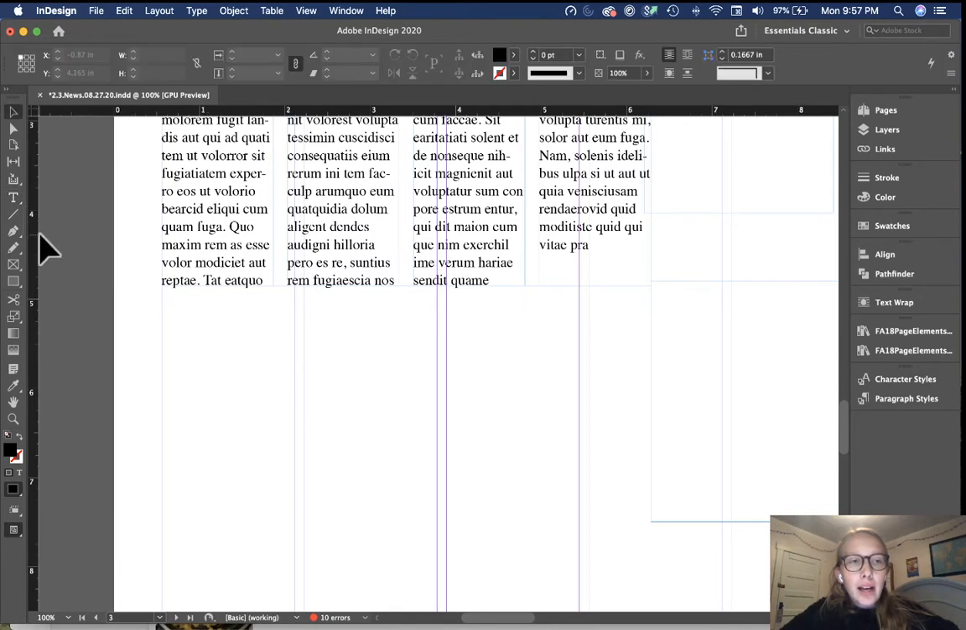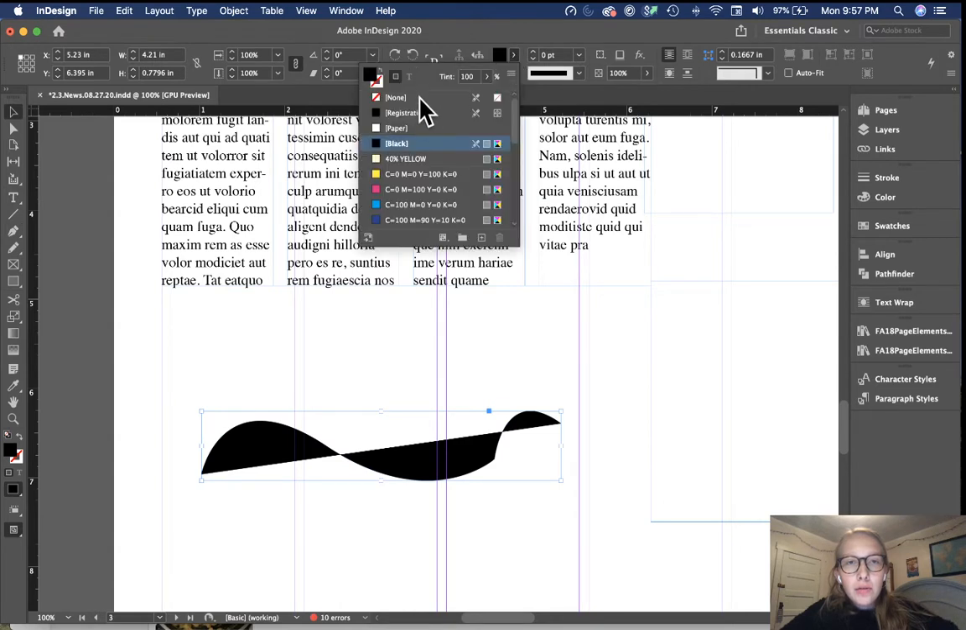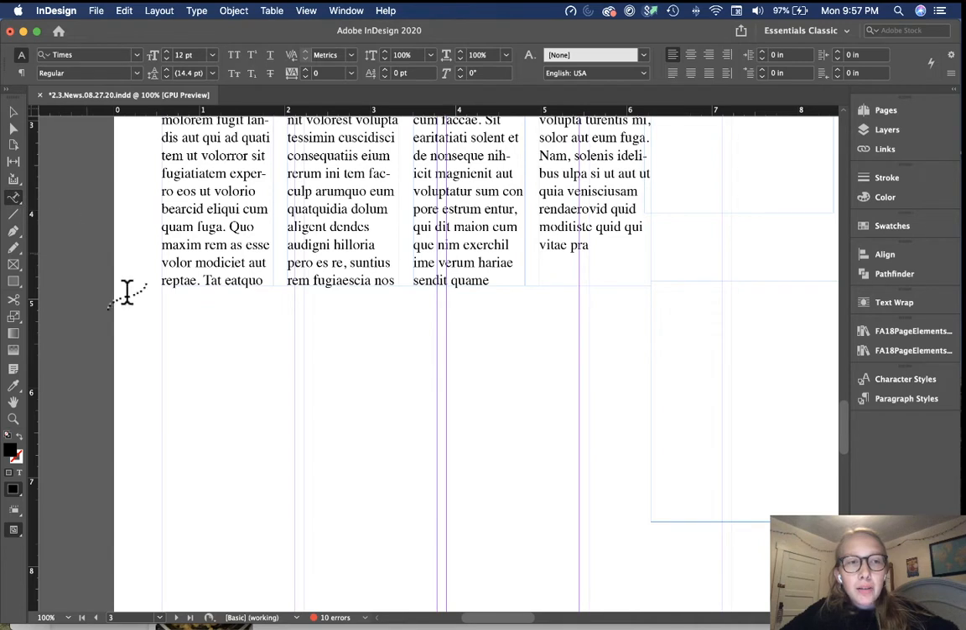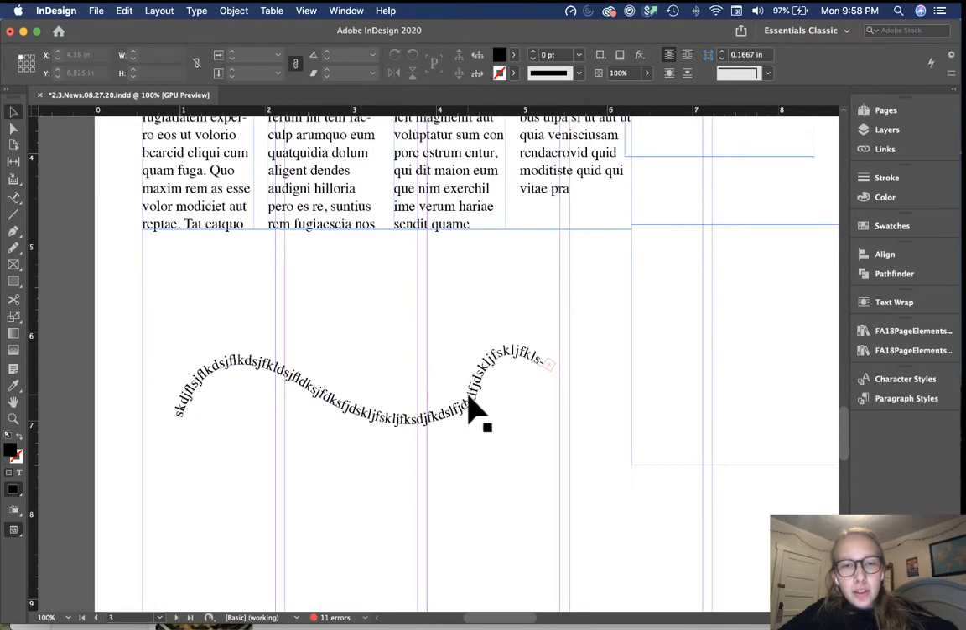So if you create, I guess I'm getting a little ahead of myself with using the pen tool, but if you create a line, and we want to make this no fill, and you use the Type on a Path tool, where did that line go? Here it is. Then you can just type on a path and it'll go whatever shape you want. So that's kind of a cool feature.